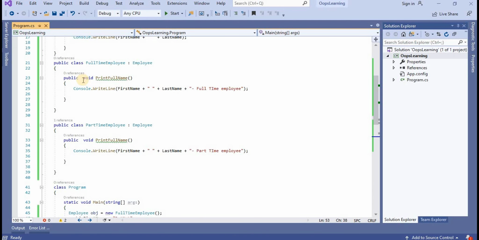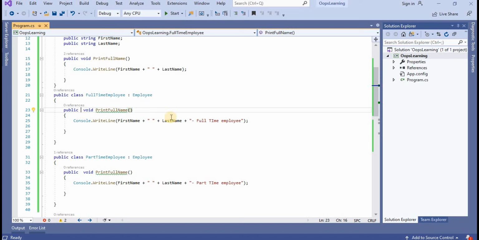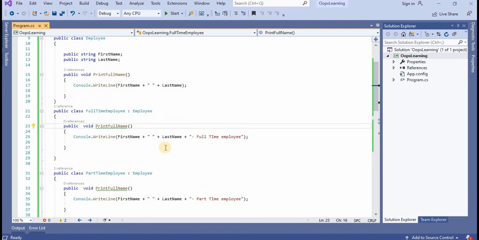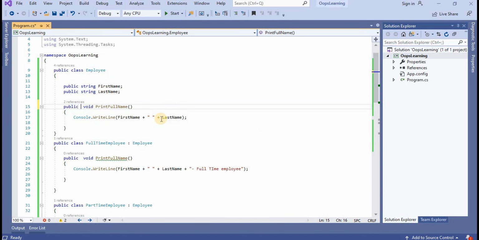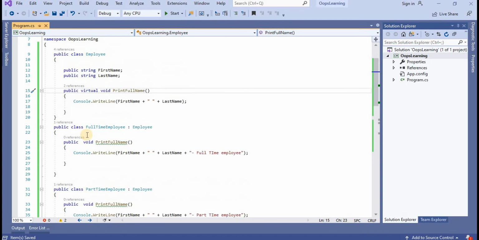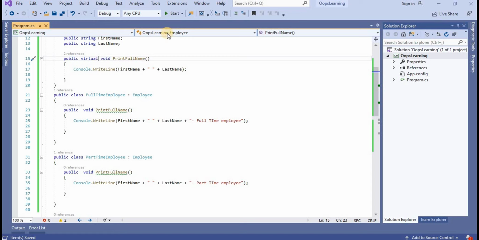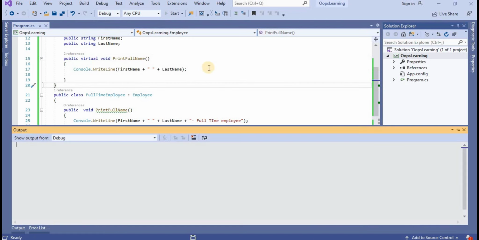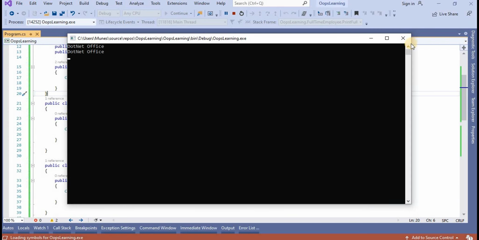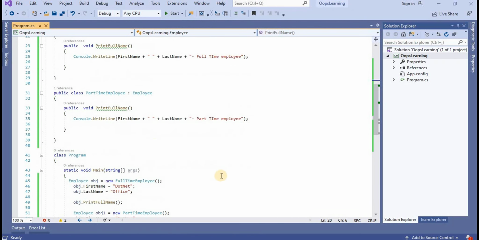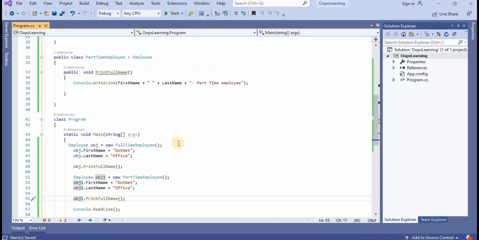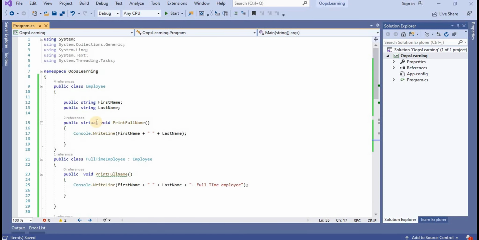Currently we are not using the new keyword. Now if we want to override the method, what do we have to do? In the base class we have to use the virtual keyword. If we use the virtual keyword at this point and run, we will get the same message, .NET Office and .NET Office. Now we have put virtual here in the base class.